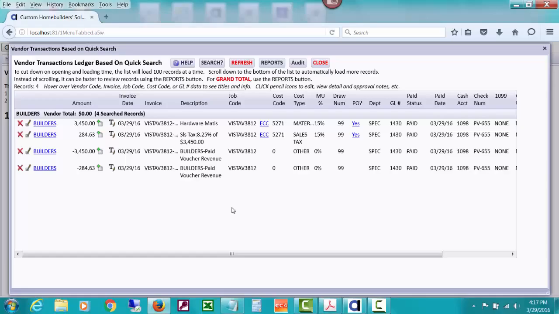But you can see here that we have 4 entries that end up going in totaling 0 when we mark something as paid by voucher. They go in and out, so actually the vendor total ends up being 0. One of these, the paid voucher revenue, will show up on a list of job revenues, and this part here that was posted to cost codes and has a PO will show up as job costs.